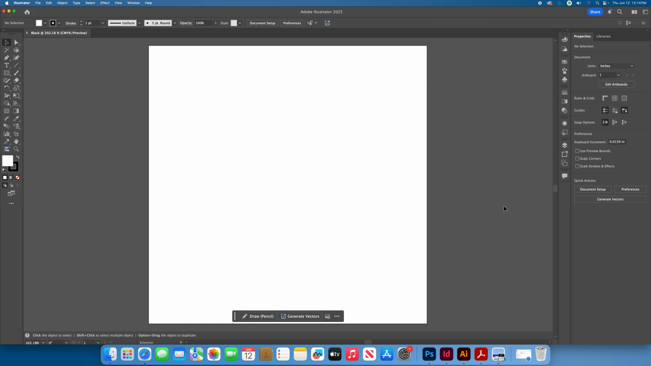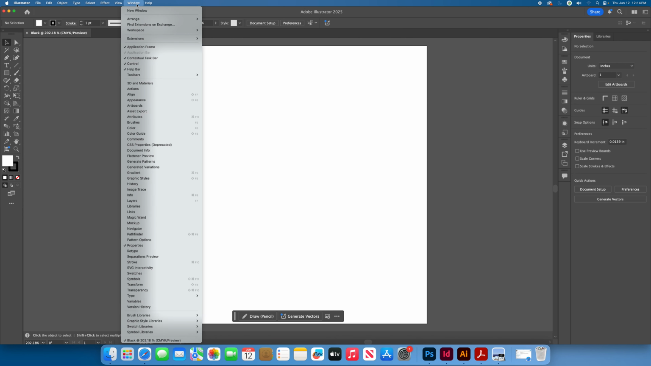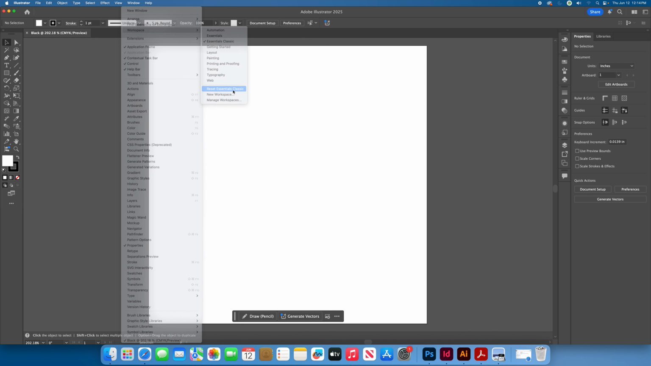Now I want to make sure we're all on the same page. I'm working in Essentials Classic. If I go here to Window, you can see Workspace, Essentials Classic is checked. I'm going to reset Essentials Classic.